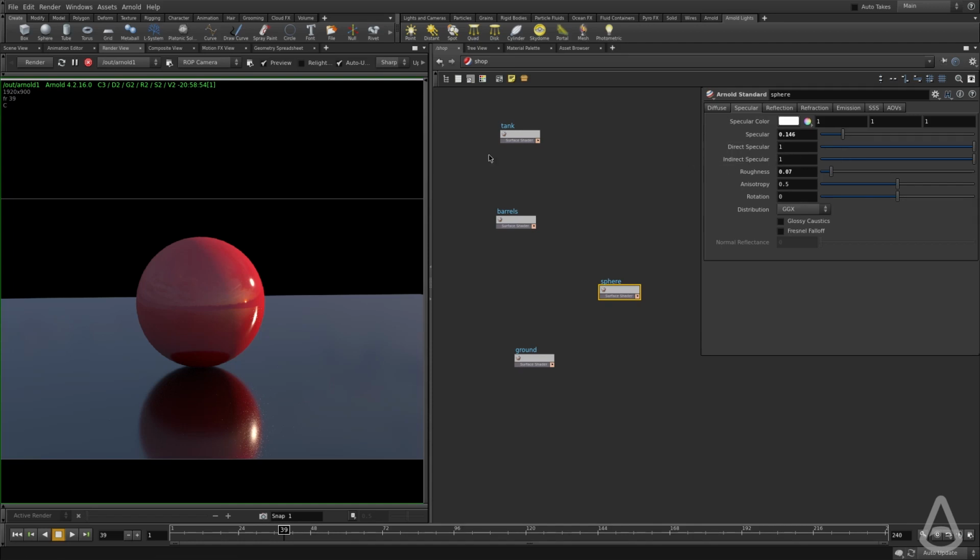These are the two. This is the multiplier for that, and we're going to take a look at the render settings and see where we can control the quality of the direct specular and indirect specular.